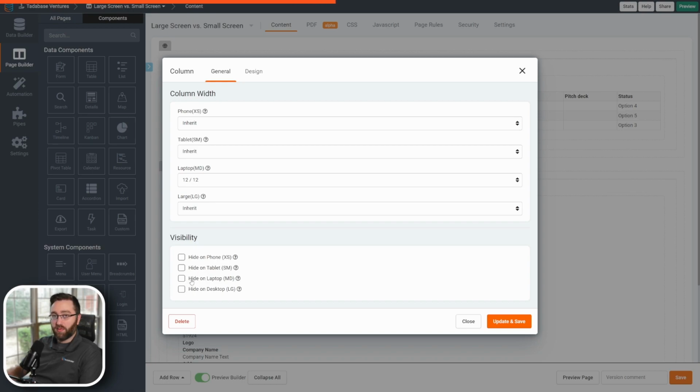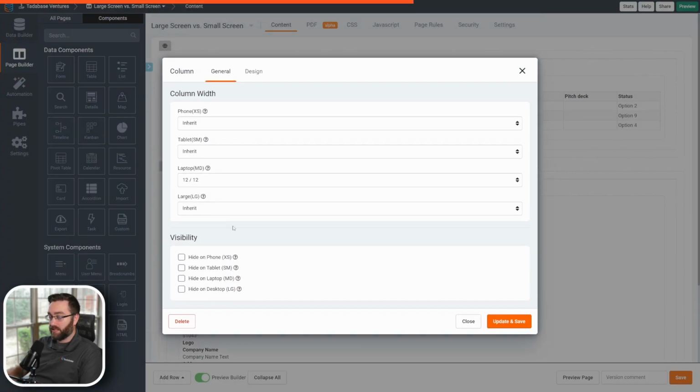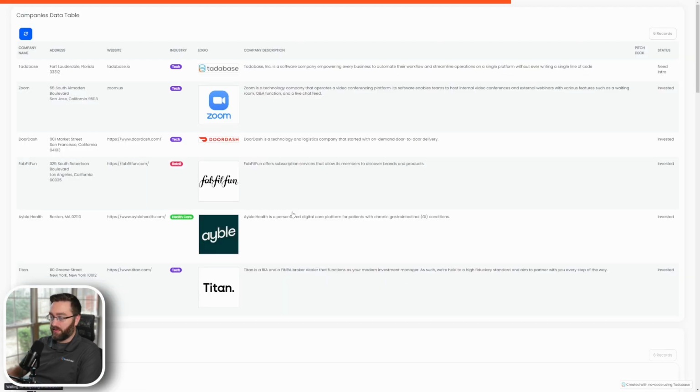So for tables, I want to show those on laptop and desktop, but I want to hide it on tablet and phone. Now, on the flip side, when somebody is looking at this page on their phone or tablet, I want to hide the list component on the laptop and desktop. Now, just to clarify, these two components are showing the exact same thing.